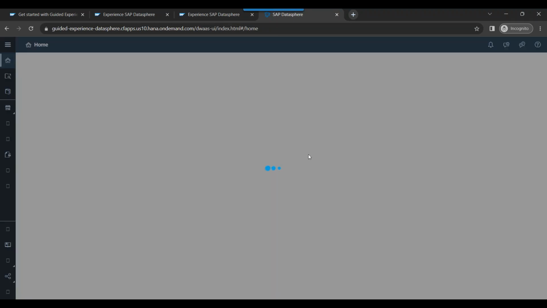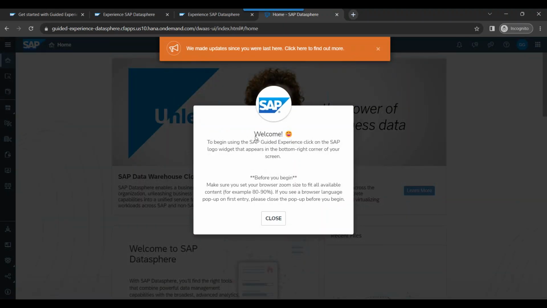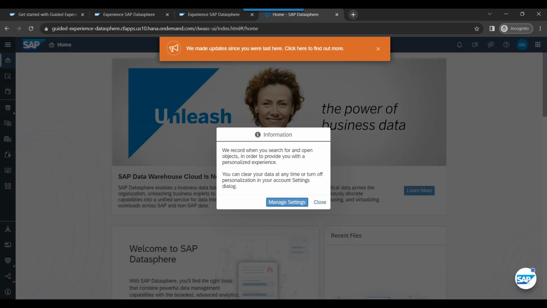This is free, no charges on your credit card or debit card. You don't even have to give your credit card or debit card details. Yes. So you can see the welcome screen. Welcome to guided experience. Before you begin, make sure you zoom the browser to 80 to 90% zoom level so that you would be able to see all the settings. That's just a basic thing.